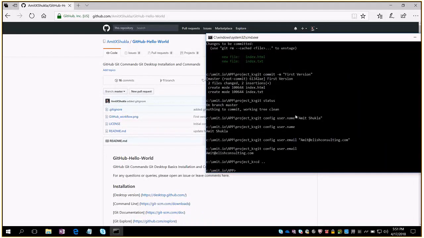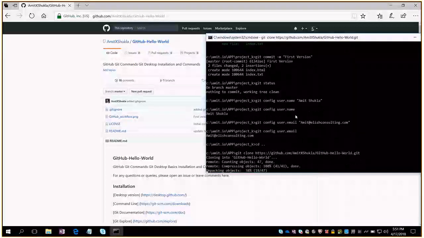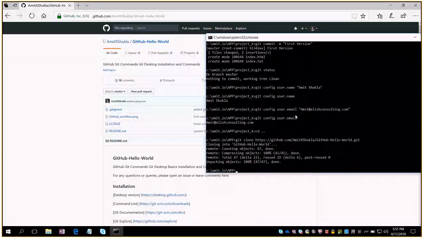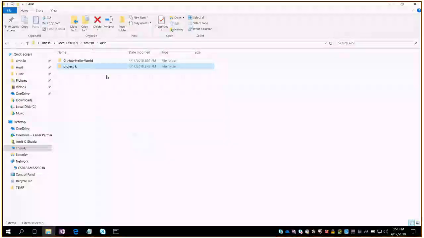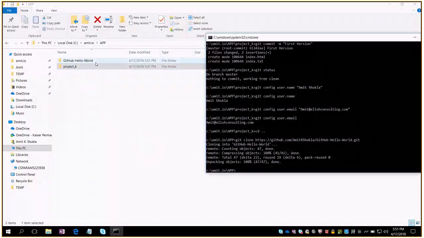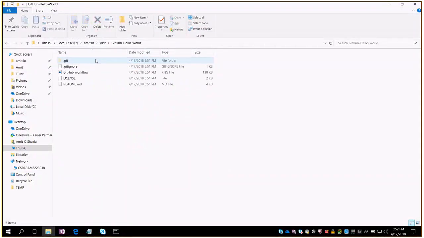In the command prompt, I'm going to type git clone and paste this address. Very quickly, let me head back to my local share folder. As you can see, what this command did is create a copy of that remote repository in my local repository. Very nice, everything is out there.